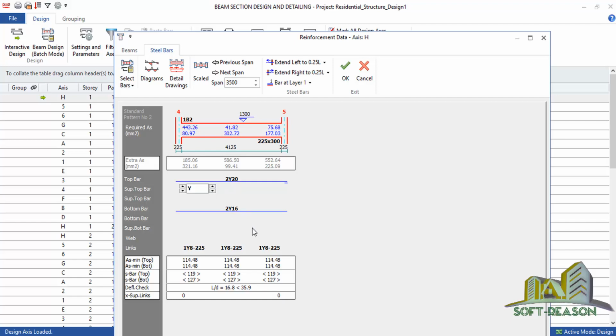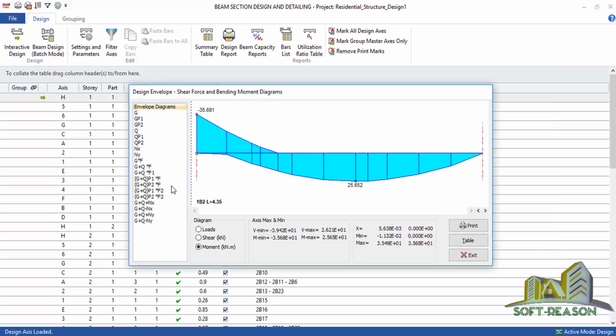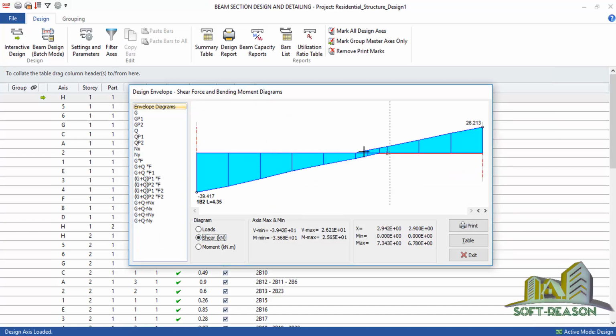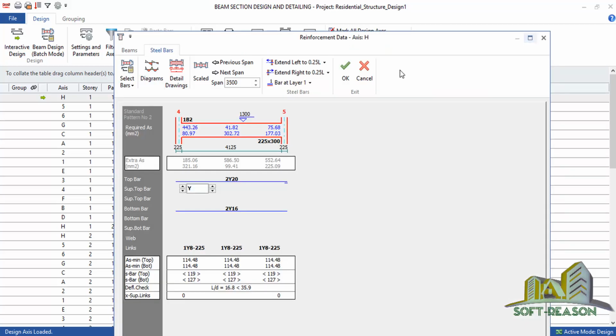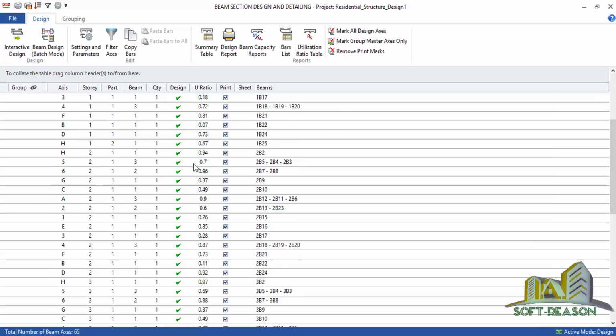Okay, so this is the bending moment diagram of this particular beam. If you want to see the shear force, this is the shear force. You can see the shear force occurs at the point where you have a maximum bending moment. This point is where the shear force cuts across the beam plane. Okay, so you exit it, and also you can exit here. Okay, so that is it. We have to close it.